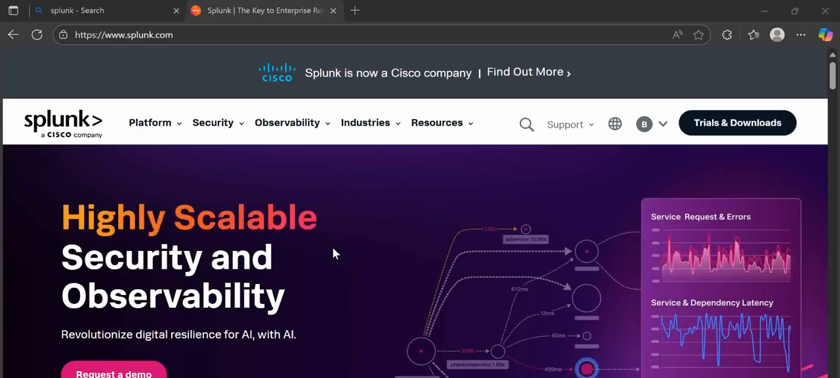So that is it. Those are the top 10 tools on cybersecurity for 2025.